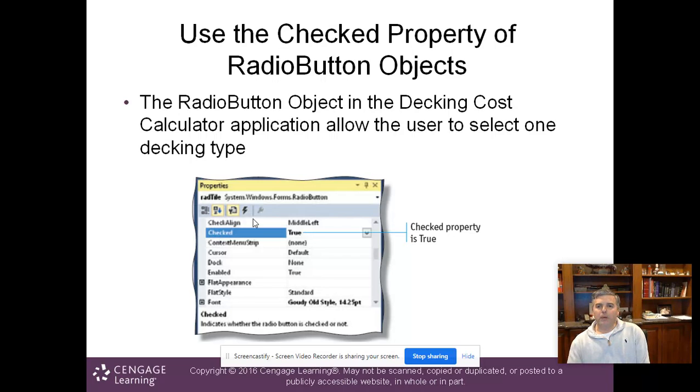So radio buttons have a checked property. So they have a text property, they have a name you'll give them, but the checked property is true or false depending on whether that particular radio button is selected. So that's just something to be aware of. So only one of the radio buttons in the group box can have a checked property of true. Otherwise, you'll run into some issues.